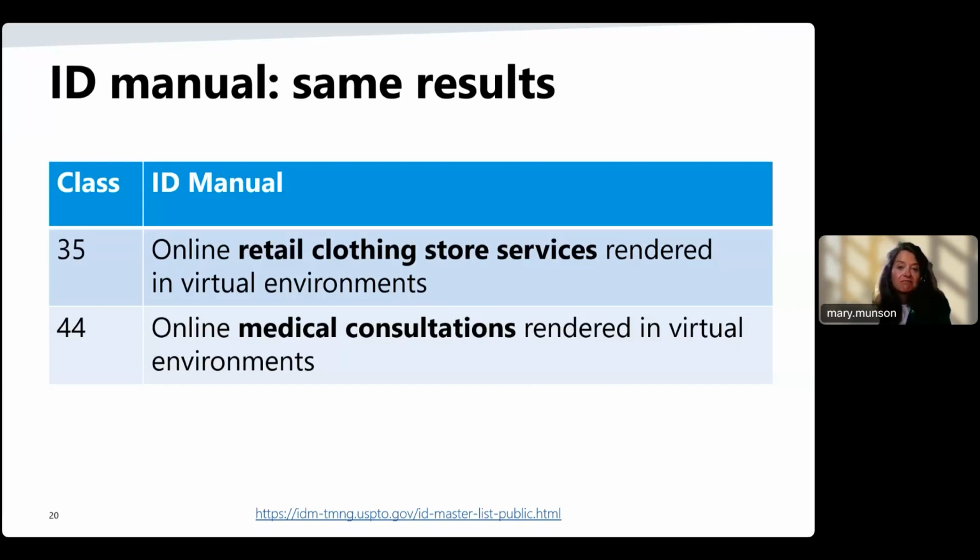Also, online medical consultations rendered in the virtual environment. You can meet with a doctor using a telemedicine software platform or even in the virtual world. The overall purpose is to evaluate a health condition and maybe discuss diagnosis or treatment options. The purpose is the same whether it takes place in the physical or virtual world.